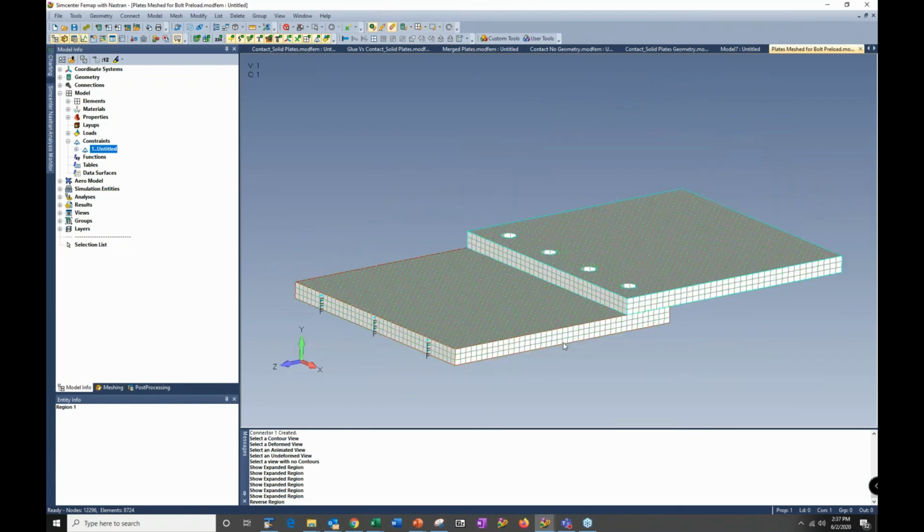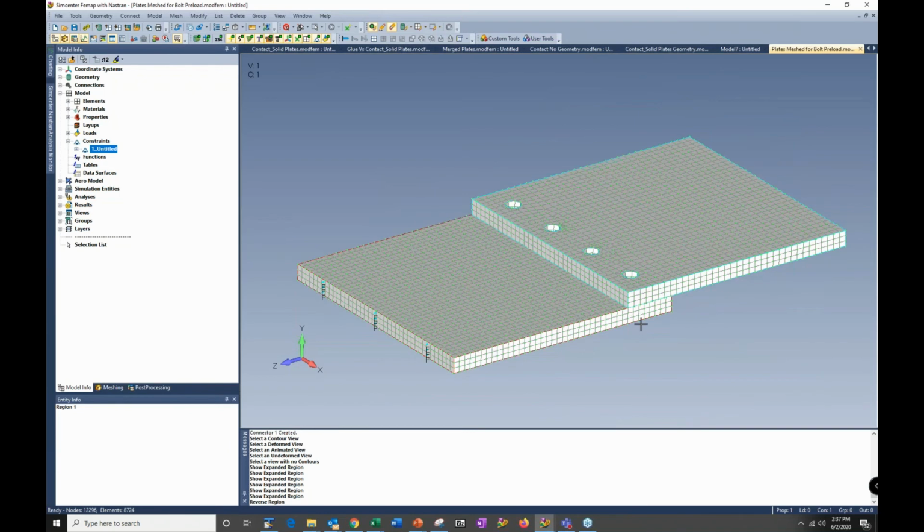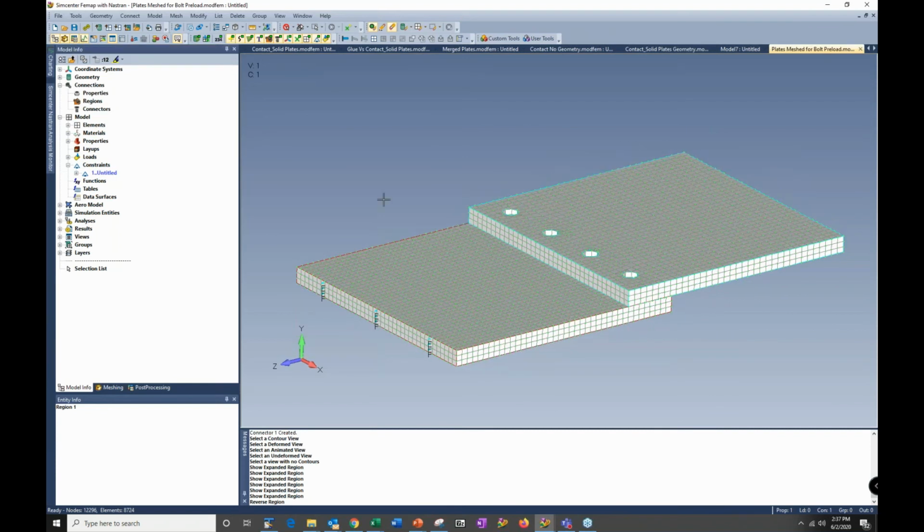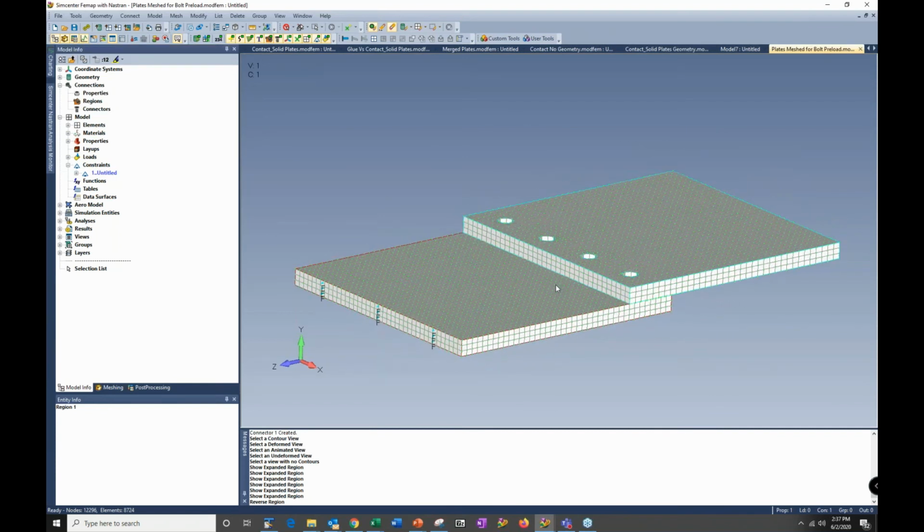And what I'm going to do is set up a bolted connection between the top and bottom plates. And we're going to go ahead as well and set up our linear contact between the two plates. So let's take a look at that.